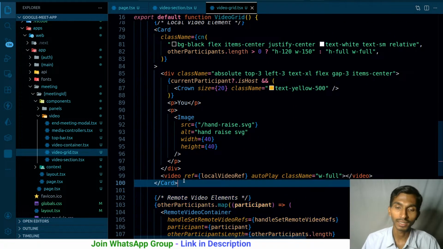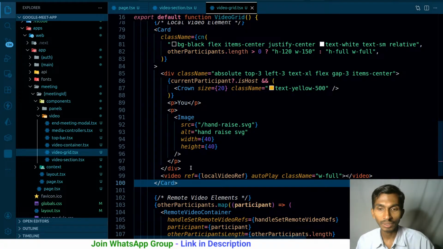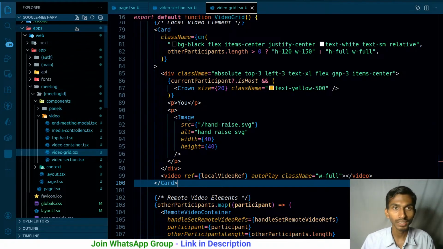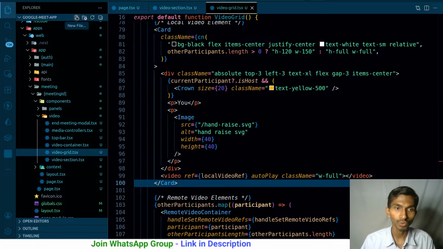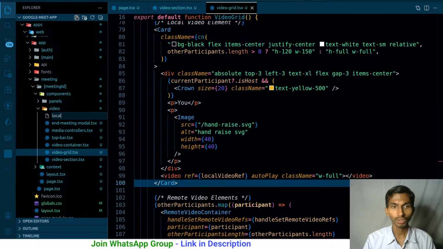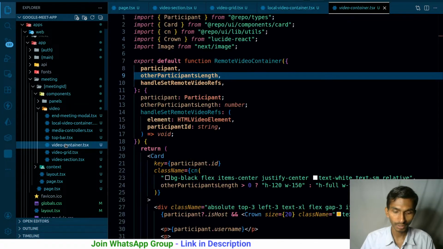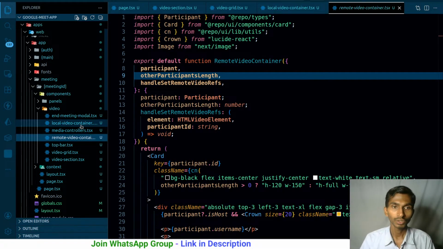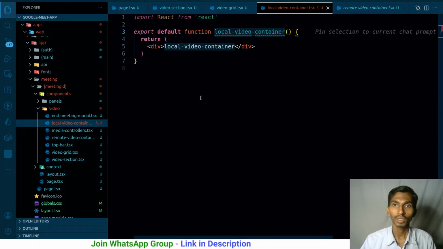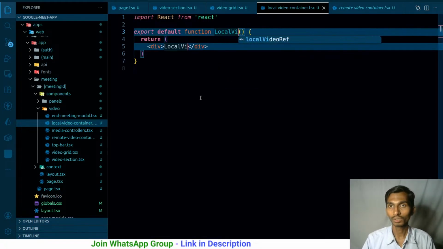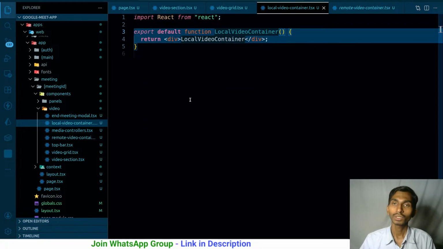Having said that, I can create another one. I have remote video container, I can have local video container. That will definitely make sense. So if I actually want to do it, just here I will create one more local video container.tsx. This will be fine. And as for this video container, let me name it remote video container, just like this. So I have this local video container RFC, and what will I do? Local video container, just like this.